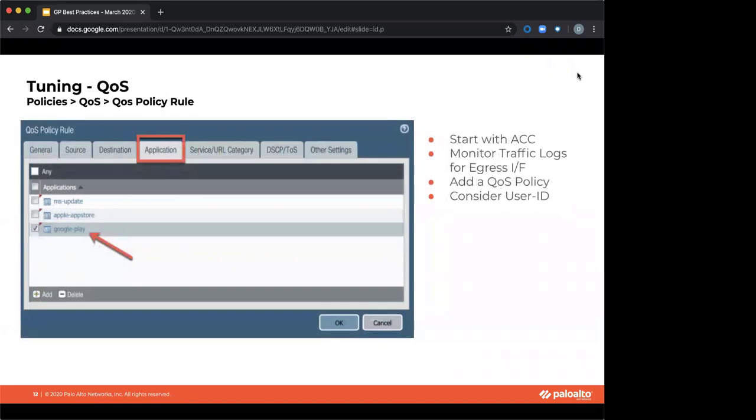So going into the tuning section, we're going to look at QoS, or quality of service. And this is important because you just want to make sure that your business critical applications have the resources needed for that connectivity or availability on your network. And really, we walk through this as starting from the ACC tab or the Application Command Center.